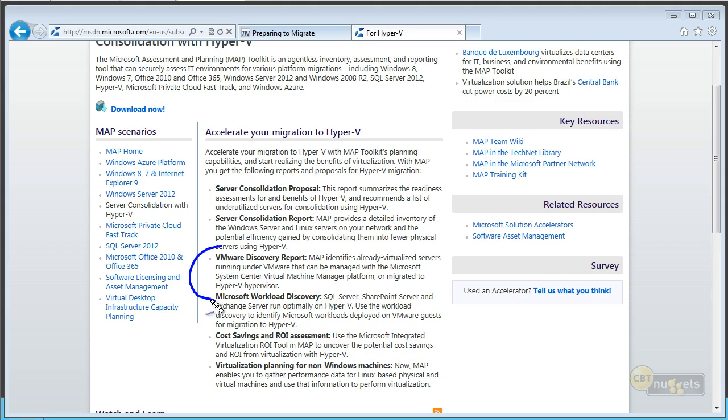So it'll find servers that are already virtualized running on vSphere that could be managed by Microsoft System Center Virtual Machine Manager, leaving them on vSphere, or migrated, obviously, to Hyper-V, which Microsoft would, I'm sure, love for you to do. So when you start talking about consolidation, this is one way to do it.